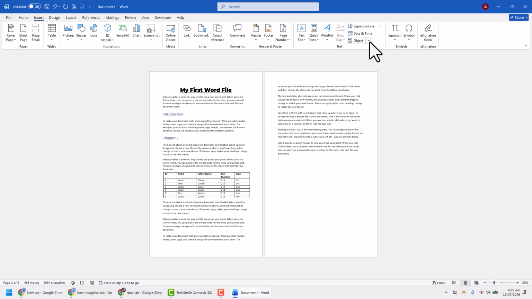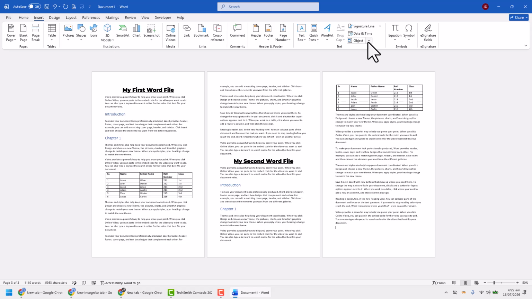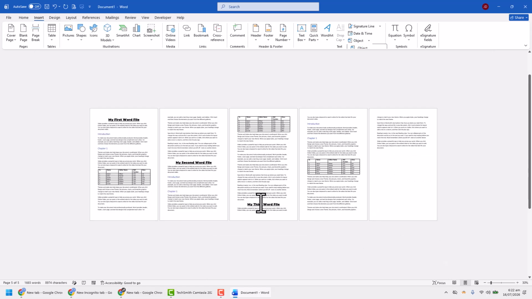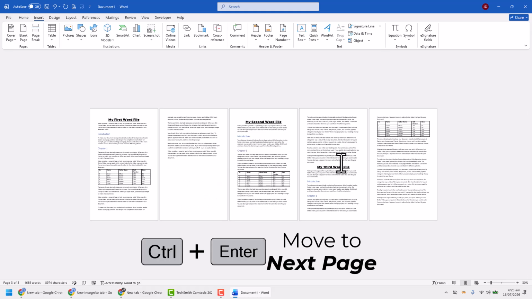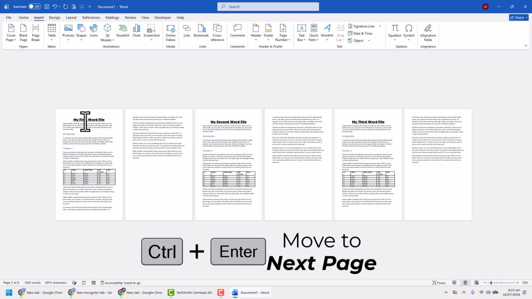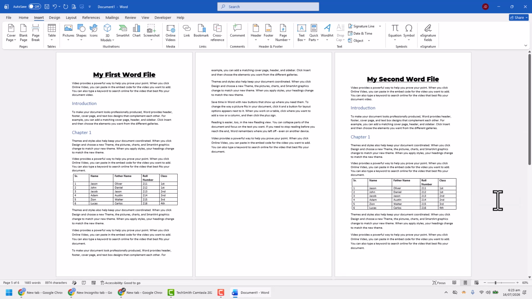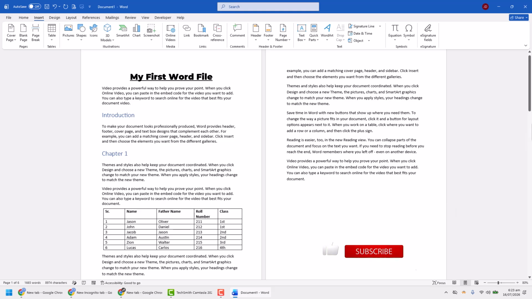Repeat the same steps for every other Word document until all of them are combined into one file. Make sure you insert the documents in the correct order because they will appear exactly where you insert them. When you're finished, quickly check that the formatting, pictures, and spacing look correct, then save your combined document.